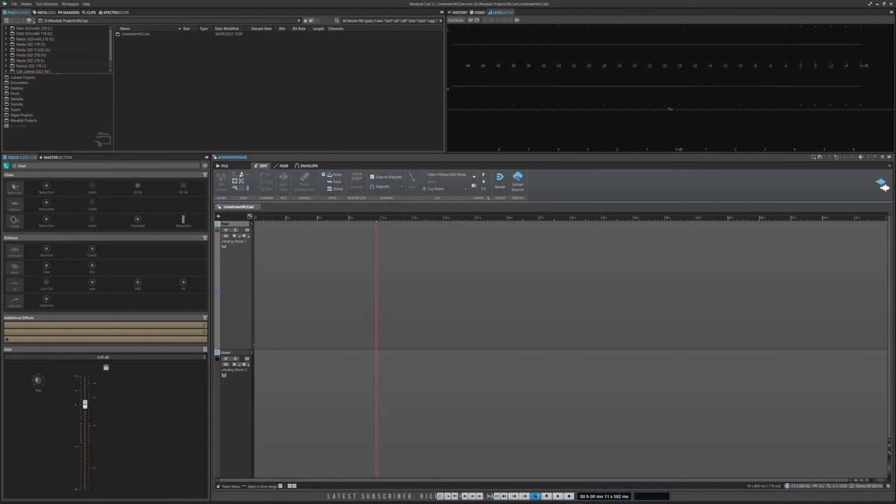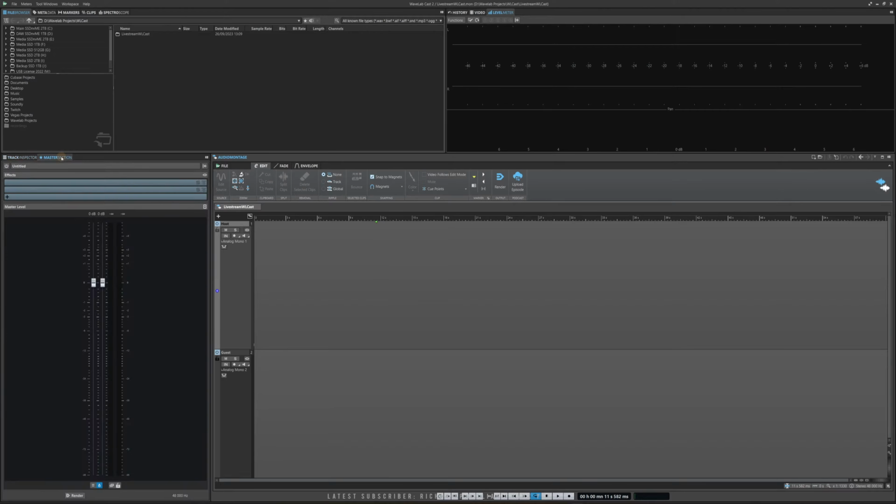So the first thing I like to do is customize the screen a little bit. Now, you don't have to do this. But what I'm going to do is just move things around how I like it, and then tell you what we've got on the screen.